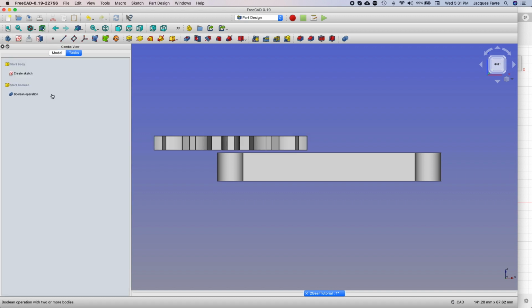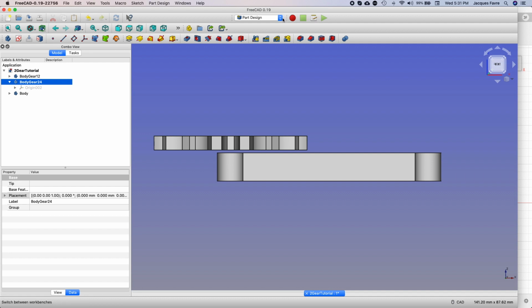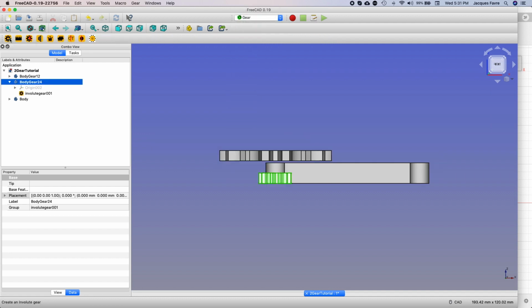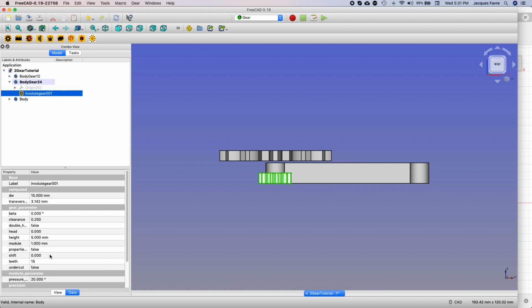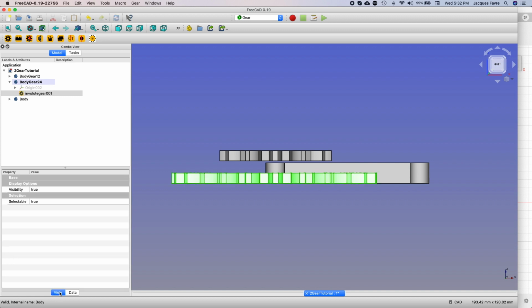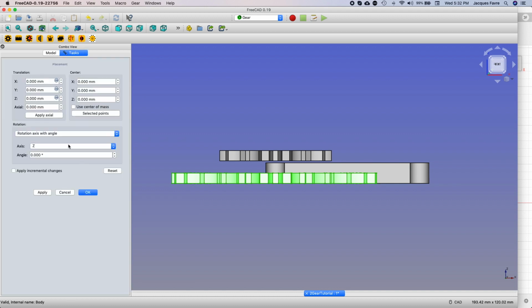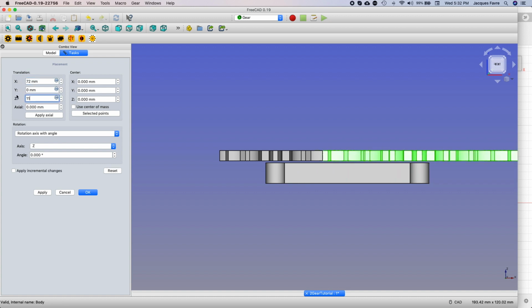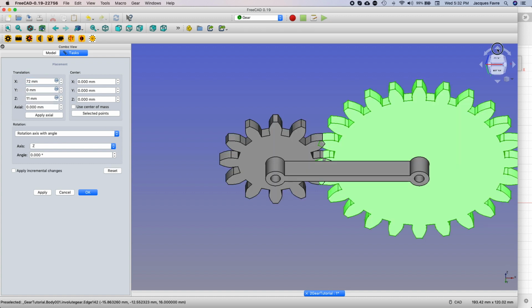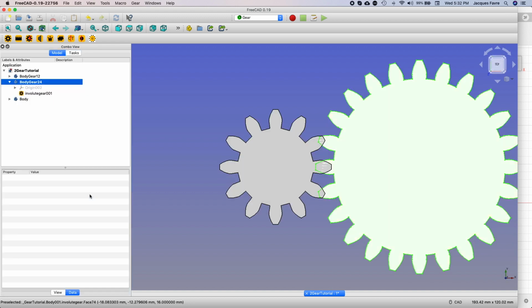Okay, now I go to the other body to do the other gear. Select the gear. Go to data, 24 and module 4. Then to the body to move it where I want it. That's going to be 72. And 11 to be the same. Okay, here we have both gears.